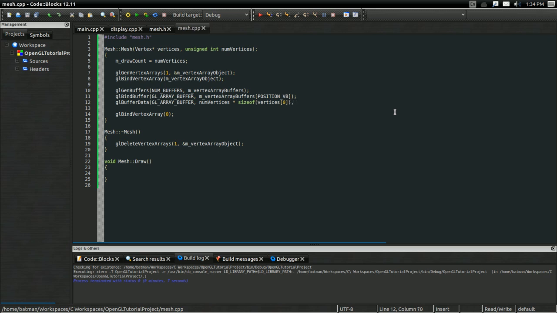Anyways, so now that we know how big the block of data is, we need to know the pointer where we start at, which would just be vertices. And finally, we want what is called the draw hint. This is a hint of where OpenGL should put the data in the graphics card.